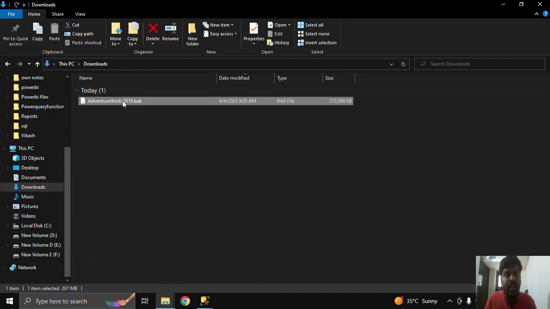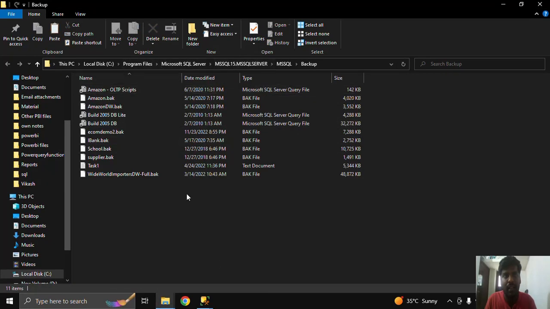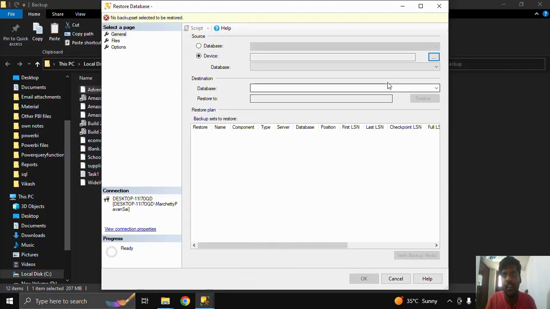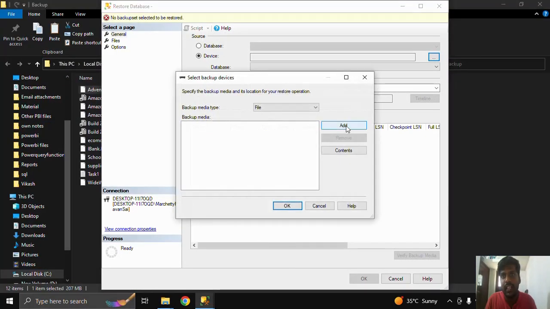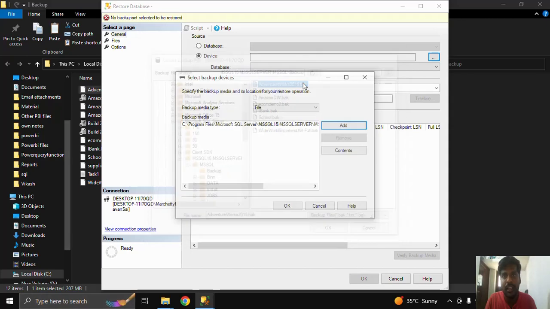In downloads I have my AdventureWorks 2019 database. As I have this BAK file, I'll copy the file. I'll go to the backup path in my local C disk and paste it over here. As soon as I paste it, I'll go back to my SQL and click on these three dots again. I'll click on add. You could see that my AdventureWorks 2019.bak file is now visible. I'll click on that and click OK.